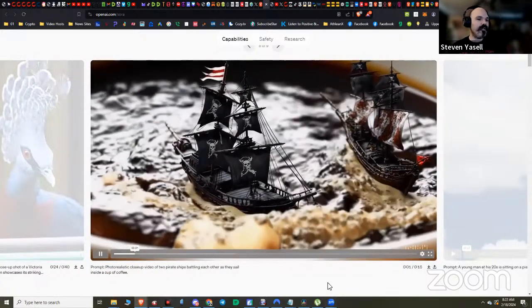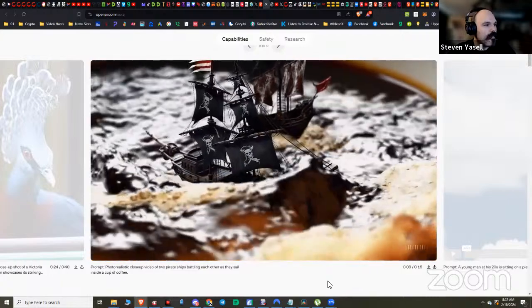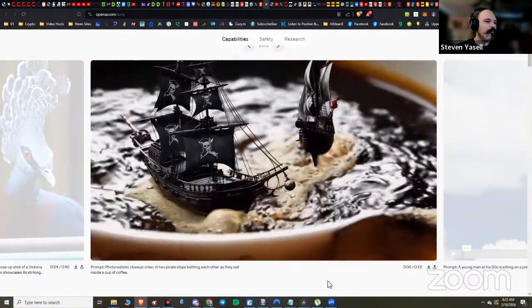Let's check this next one. I haven't seen this yet. Tiny boats in a little cup of root beer. That's what it looks like to me.